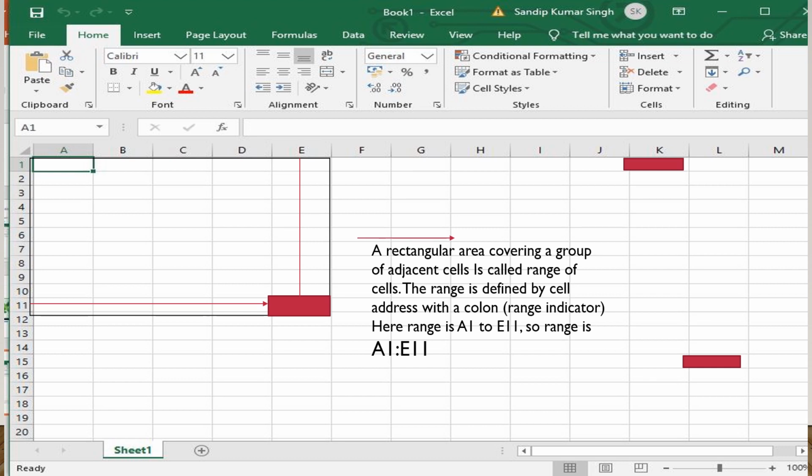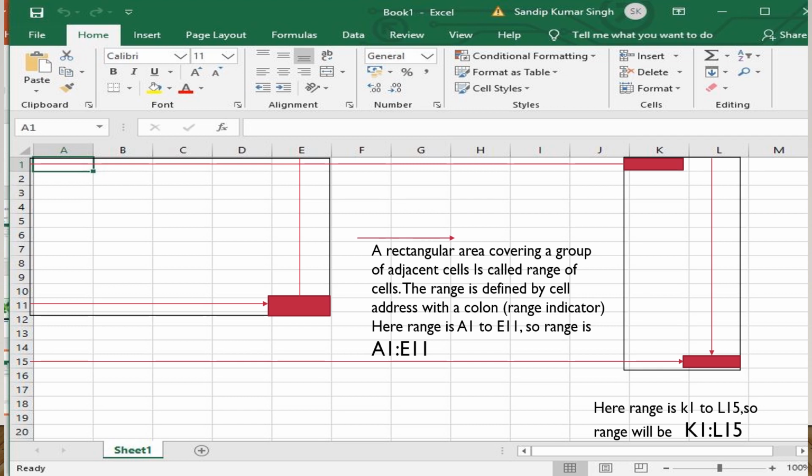Now, the rectangular area covering the group of adjacent cells is called range of cells. The range is defined by cell address with a colon or the range indicator. Here the first cell is A1 and the last cell is E11. So my range is A1:E11. Now let's take one more example. Here my first cell is in the first row and column K. So K1, and last is in the column L, 15th row. So my range is K1:L15. This is how we mark the range of cells.